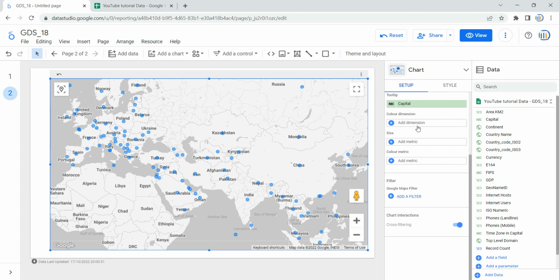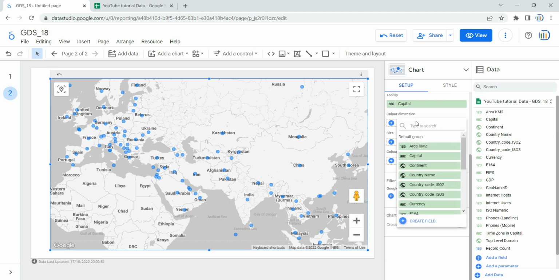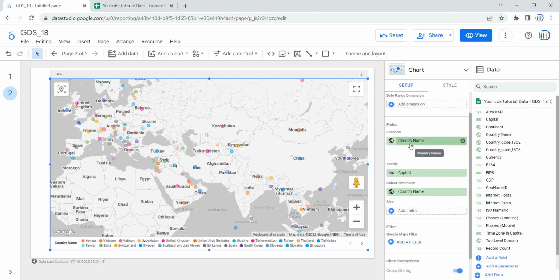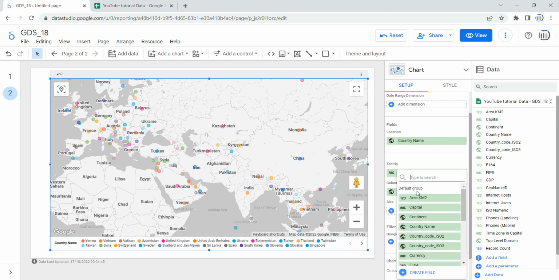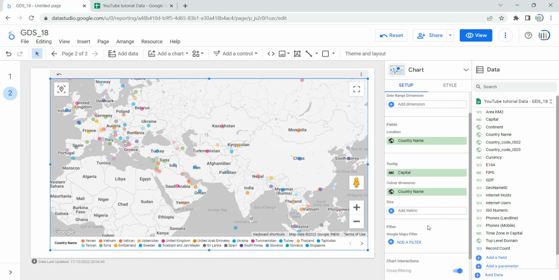This color dimension depends upon whether you want to have a different color for different categories or not. So for example, if you're using continent instead of country name, then within a particular continent you have multiple countries, and you can choose a single color for the entire continent, and that single color will represent all the countries in that continent, right? But here we are choosing country name in our location field, and we want each different country to have a different color. So what we'll do is simply select country name also in our color dimension, so that we can have a specific color for each and every country.